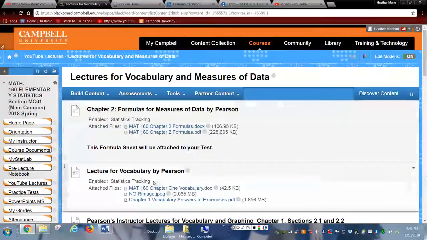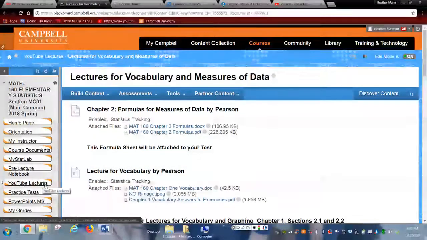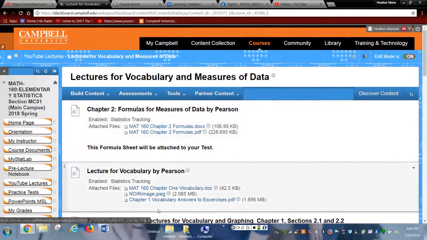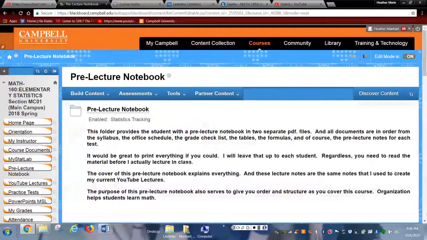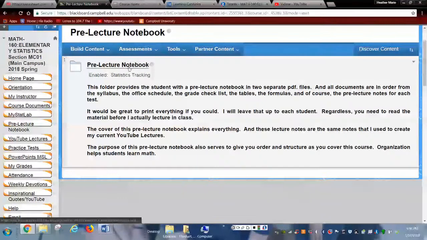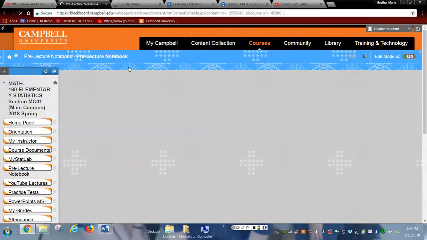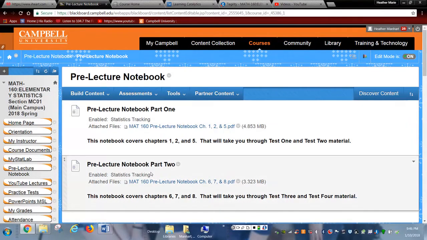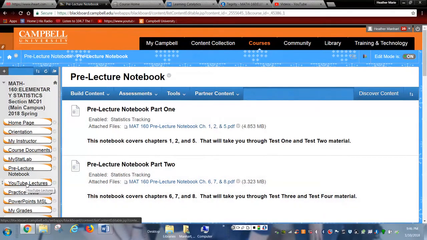If you don't care to watch the videos and you don't want to go to your YouTube video lecture button, you could also receive the same lecture notes here under the pre-lecture notebook. And I have divided that button, or the pre-lecture notebook button, if you drill into it, into part 1 and part 2. Part 1 covers tests 1 and 2. Part 2 covers tests 3 and 4. Again, these are the same lecture notes that you see in the YouTube videos and the YouTube button here. I give those same hard copies.